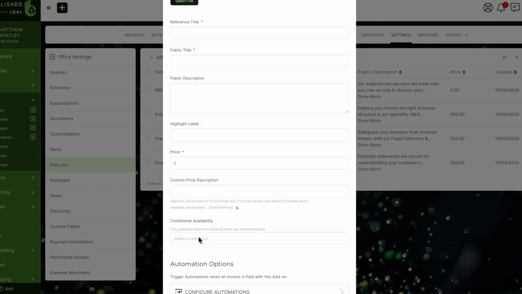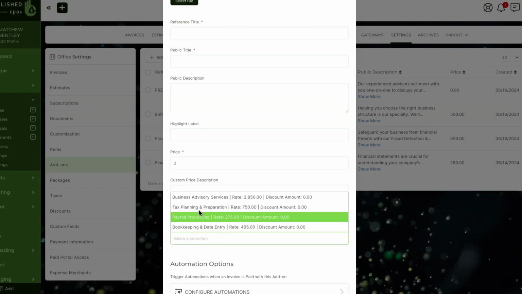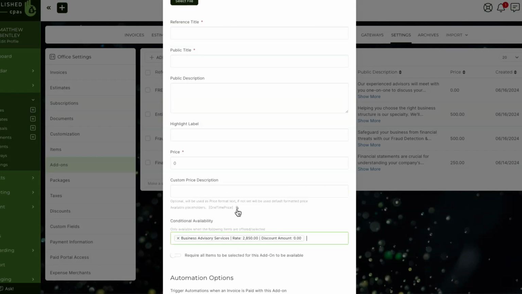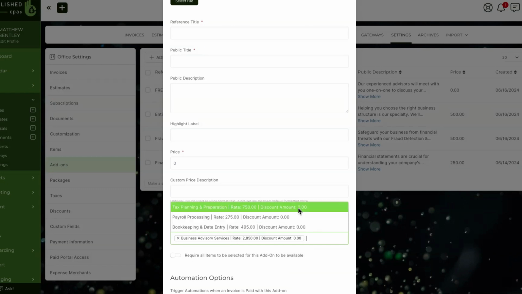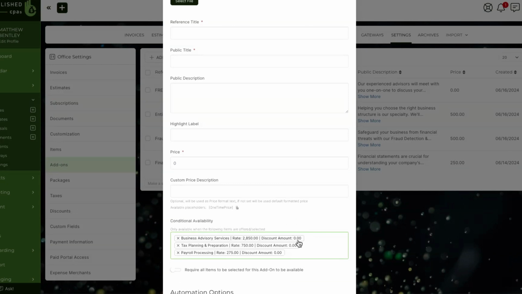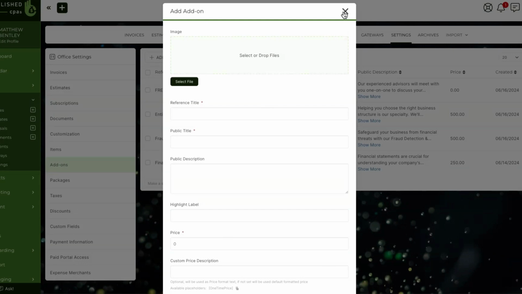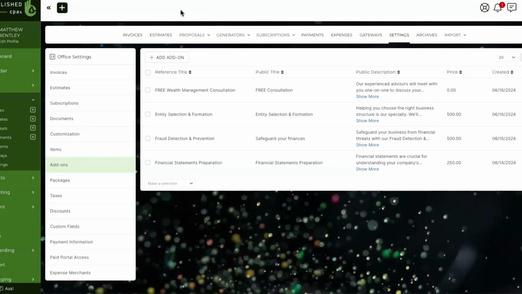So if you have no entries here, it will show all the time, or you can narrow it down and say, I only need to show this add-on when this service is selected by my client in a proposal or checkout form. And then you have a very powerful option if you say, okay, but they can only select this add-on if all of the items are selected. So this increases the flexibility and power even more. And that's what add-ons are for. They are augmentations to an item that is purchased.